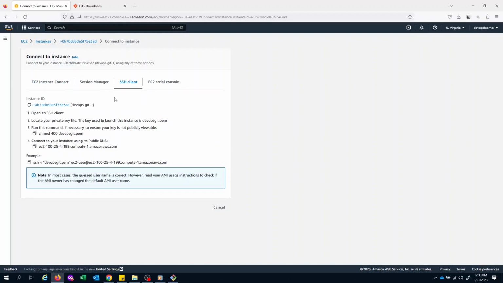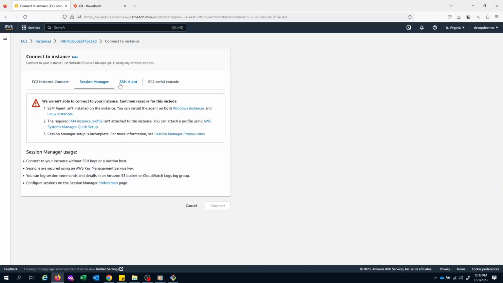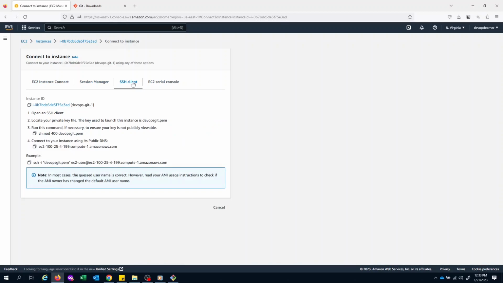Usually in the workplace, we also connect to this EC2 instance using an SSH client, but also using PuTTY, and that's how we connect to the EC2 instance.